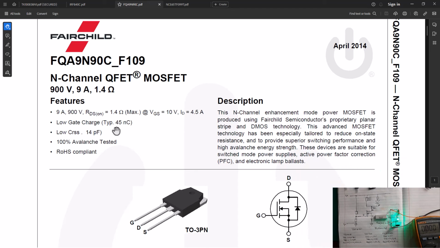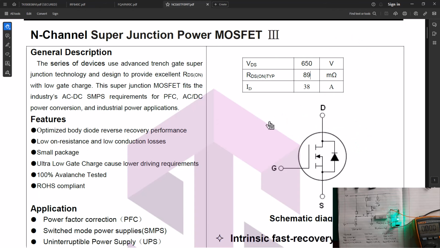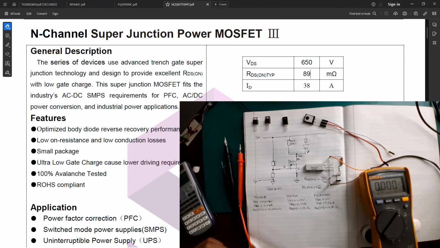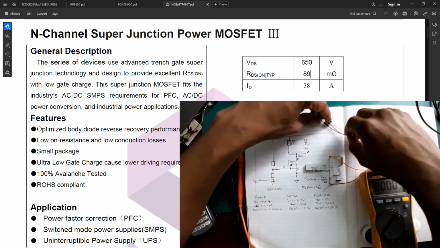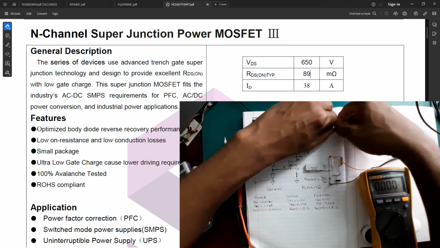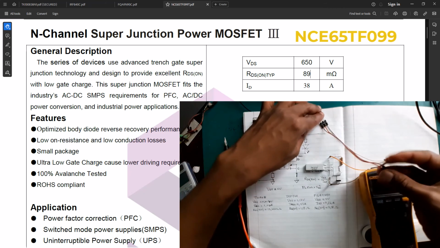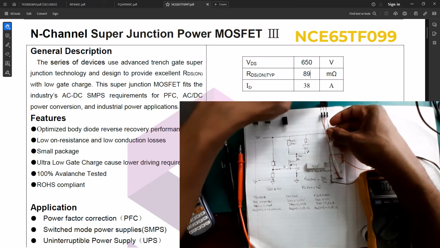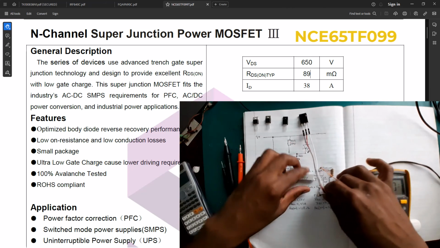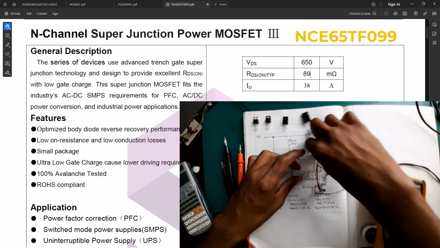Now let's go ahead and test the last MOSFET on our list here. This is also a high voltage MOSFET, but this particular one has a very small RDS on compared to this one. So let's go ahead and plug in the last MOSFET here on our list. So VGS. Okay, so gate, drain, source. Now these MOSFET pins have been connected, so we can go ahead and power the circuit.